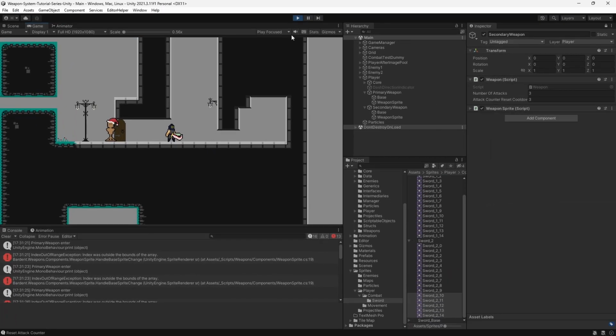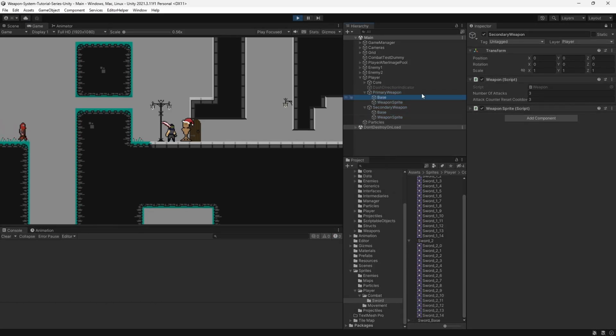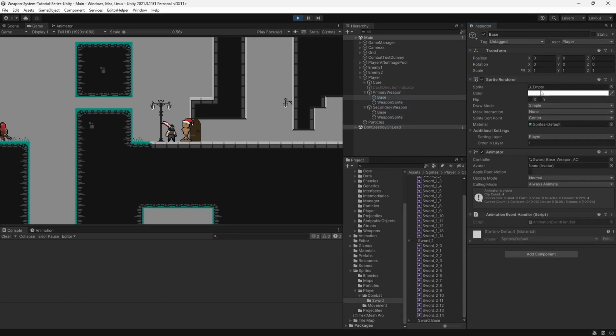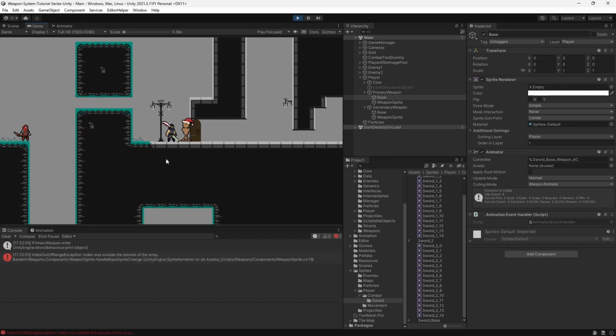Okay, so what's happening? Well, when the game starts, our base sprite gets this empty sprite from the empty animation. So over here. So that triggers a sprite change event, and our logic then goes, okay, it's an attack, we need to go get the first sprite and give that to our sprite renderer, which is why when we start the game, our swords are floating up here. That's the first frame of the first attack. So we need to make sure that we don't set the sprite if we're not attacking.